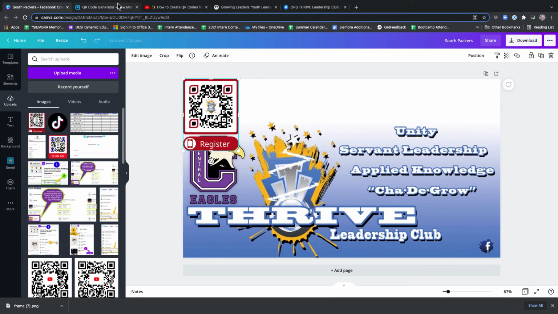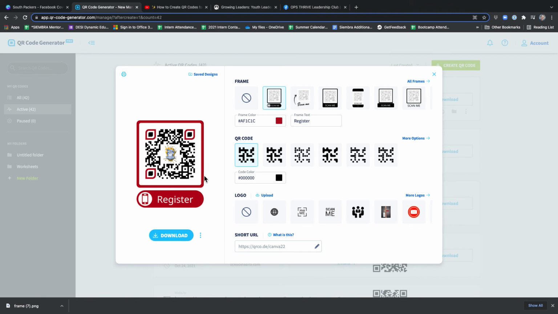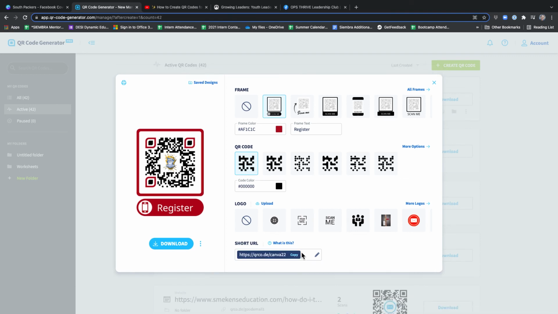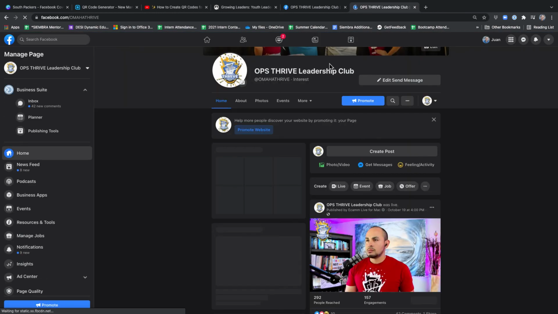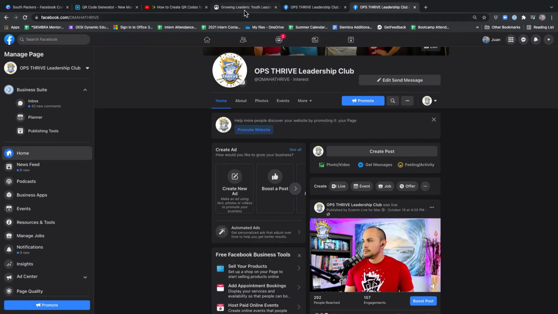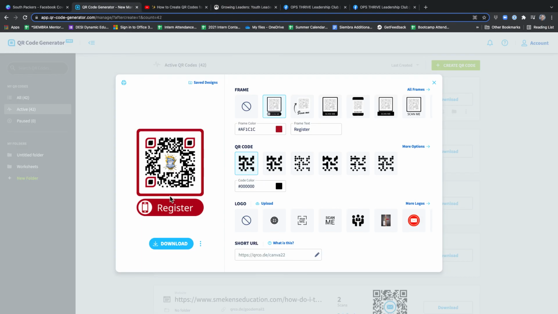Now, one other thing I just forgot to mention was anytime that you make a QR code, you should always scan it to make sure that it works, and even test out the short URL. You should always scan it just in case it doesn't work. But that takes me there. And then I would scan it with my phone to make sure that it actually takes me to the website I'm redirecting it to.